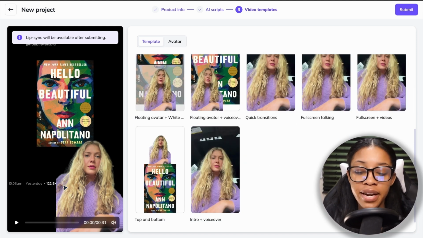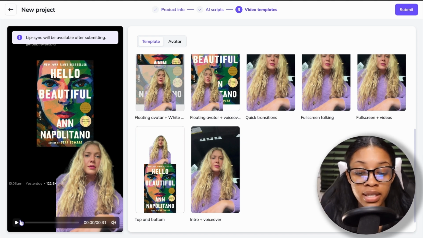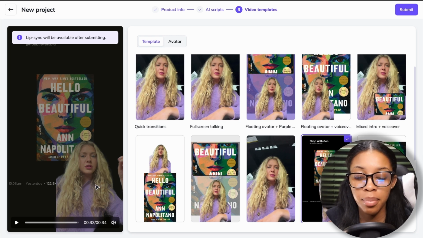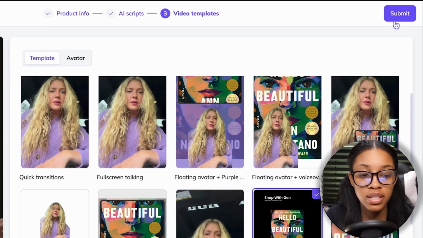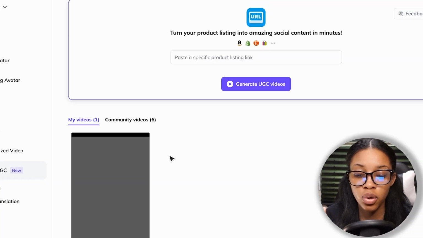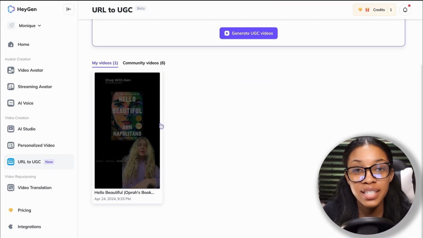But from here, what I recommend you do is play your video just to ensure that the script sounds the way you want it to and the actual video looks the way you want it to. And then once you're happy with what it looks like, all you need to do is click where it says submit, and then it's going to show you this pop-up where you click back to home, and then over here your video will begin to be generated so that you can utilize it on Pinterest.